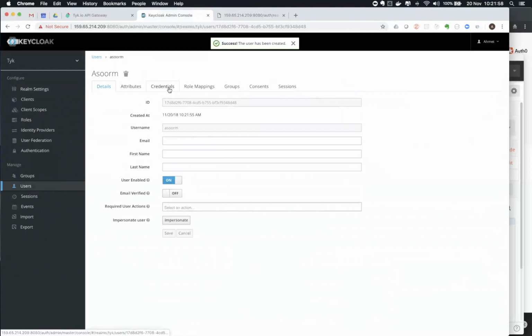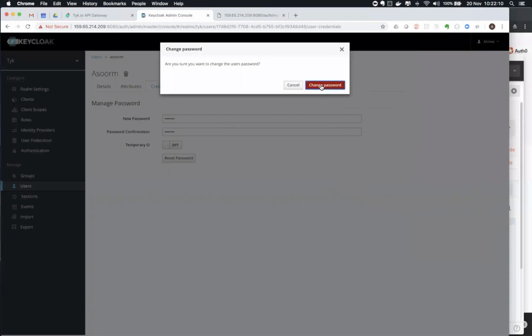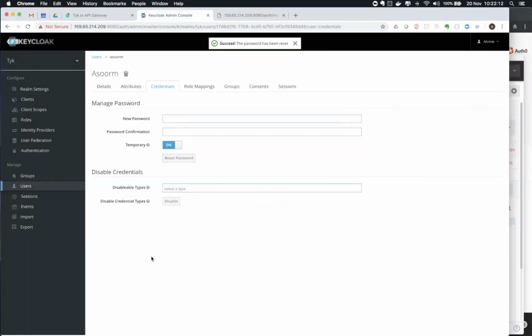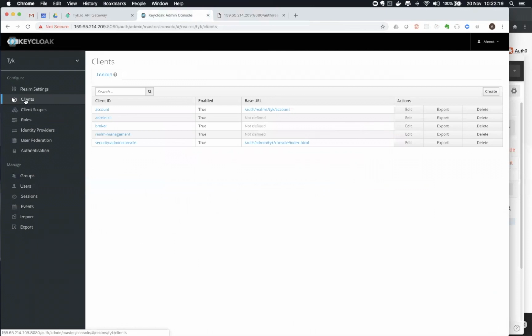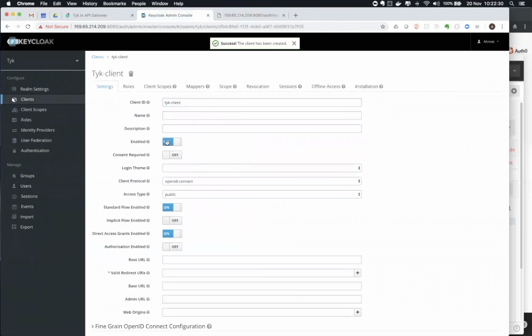And let's go to credentials. Okay. Not temporary. Reset the password. Change the password. So now that we've created the user, it needs to have a role. We need to first create the client. So let's go and create the client. And let's call this the Tyk client and save that.